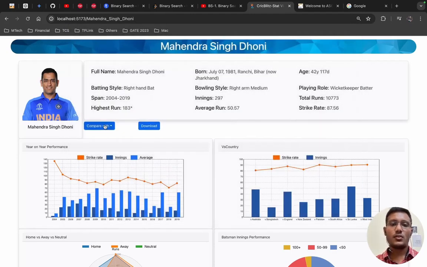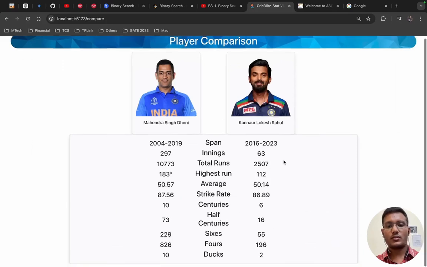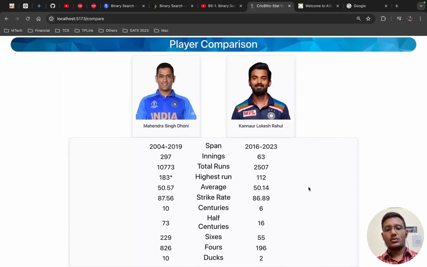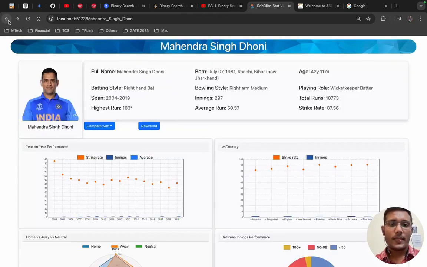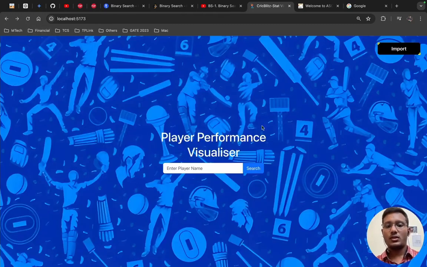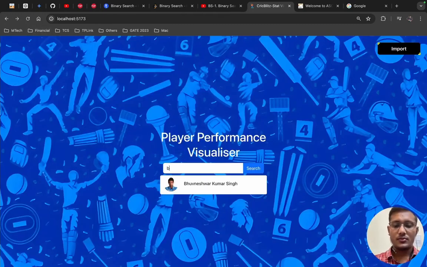Now this tool is compare with. You can compare one player with another. Let's suppose you want to compare Dhoni with Rahul. So it will show you the comparison side by side. So you can get insights out of the data. That's the primary target.